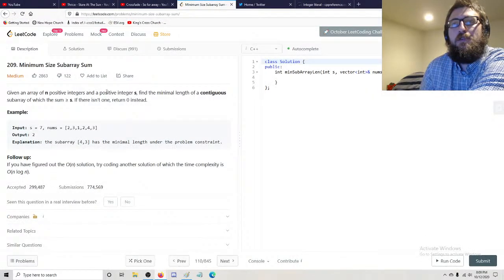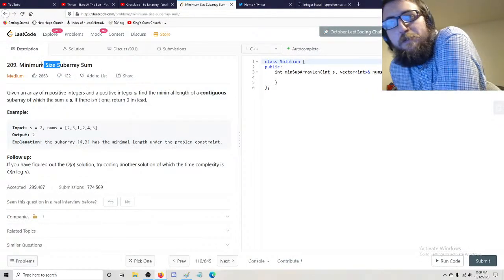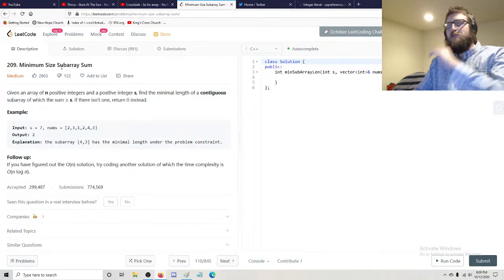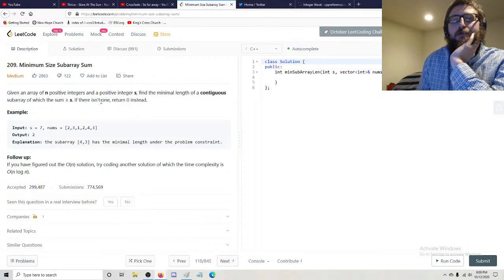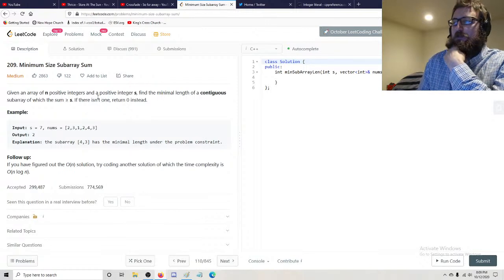Let's get to the next question. Minimum size subarray sum. So today was kind of slow. I only got 2 problems done. I feel like I probably could do more and should do more, but for now 2 problems will be sufficient.